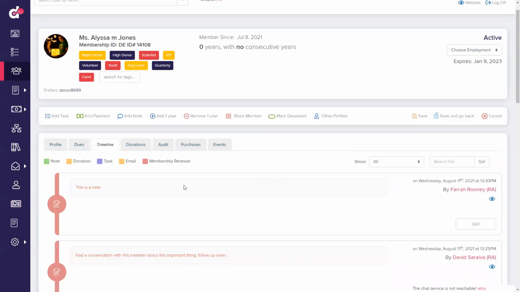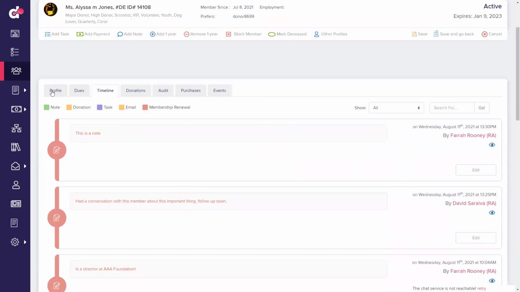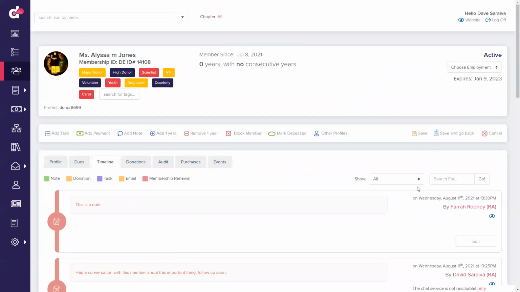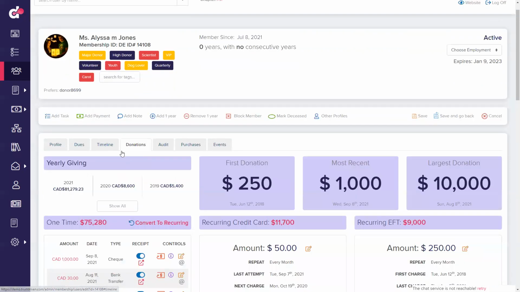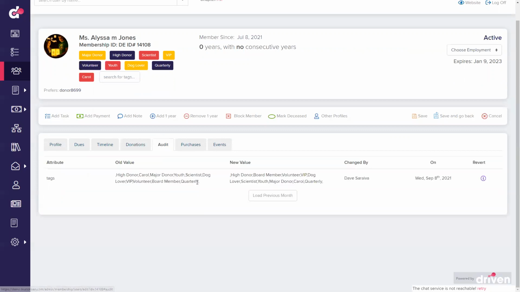The timeline will show everything that's happened. So it's essentially that recent activity we saw on the profile, but exploded out with lots of detail. It's filterable and searchable, just like the main member list. If you're using our donation and fundraising management product, donor driven, you'll see a tab with all of the donations that this member has made. The audit log will track every change that is made, when it was made, who made it, the old value, the new value, and the ability to revert.